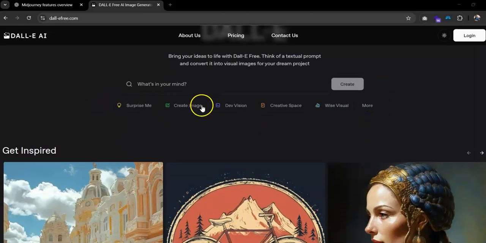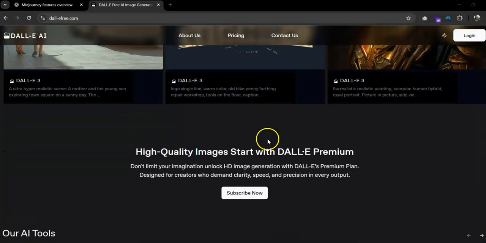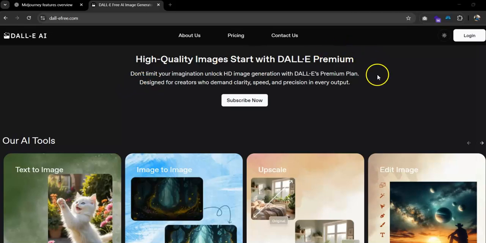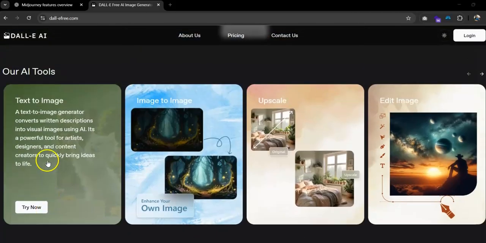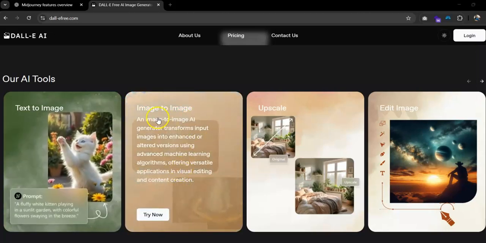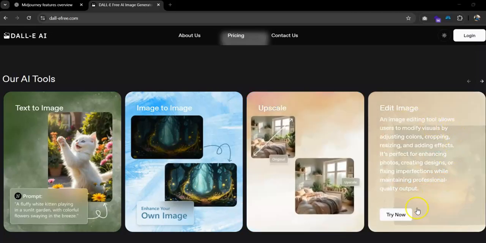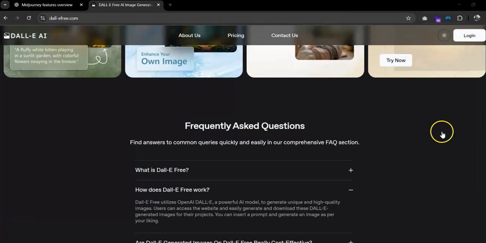In DALL-E, you can see that you can create images, you can enhance the image, you can get inspired from these templates, and they also have premium options. And their AI tools are like text to image. A text to image generator converts a written description into a visual image using AI. Image to image transforms an image into enhanced or altered versions using advanced machine learning algorithms. Also, it can be used to upscale any image. It can work as an editing tool to edit the image.